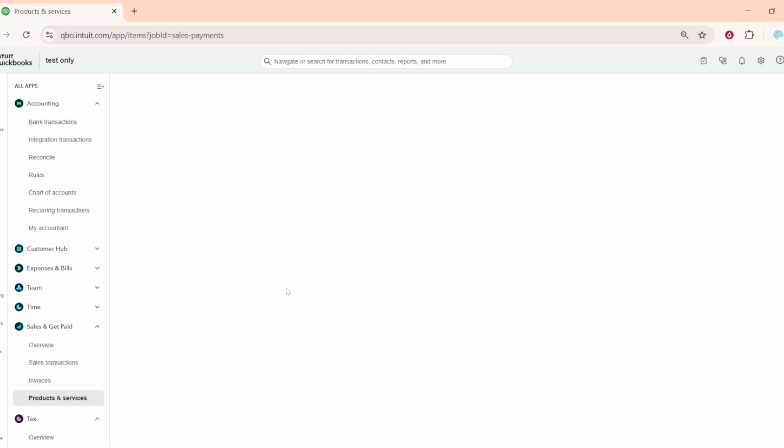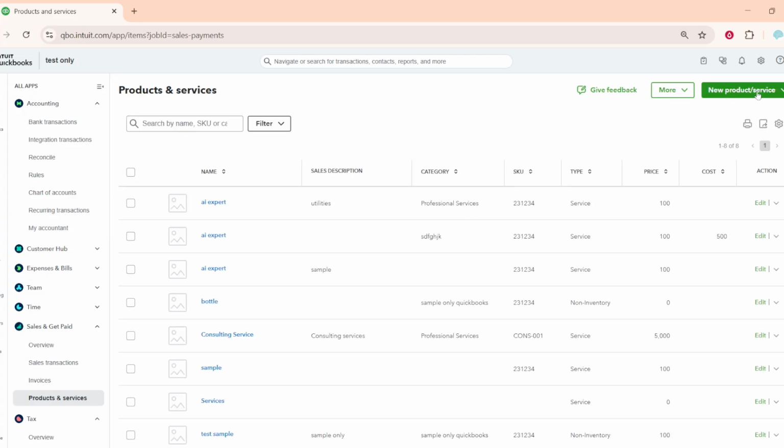Next, click the plus new button to create your first item. You'll be asked to choose a type. Pick service if you're listing something you do, like consulting, design, or installation. Choose non-inventory item if you sell goods, but don't track the on-hand quantity in QuickBooks, such as custom prints or items you order as needed.